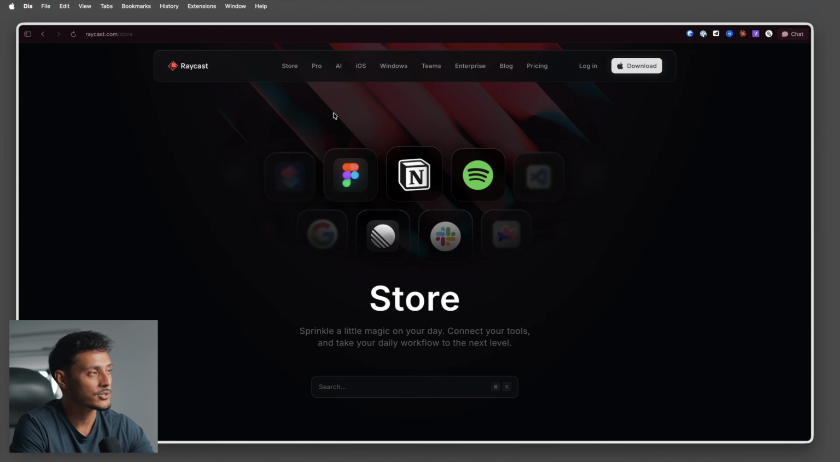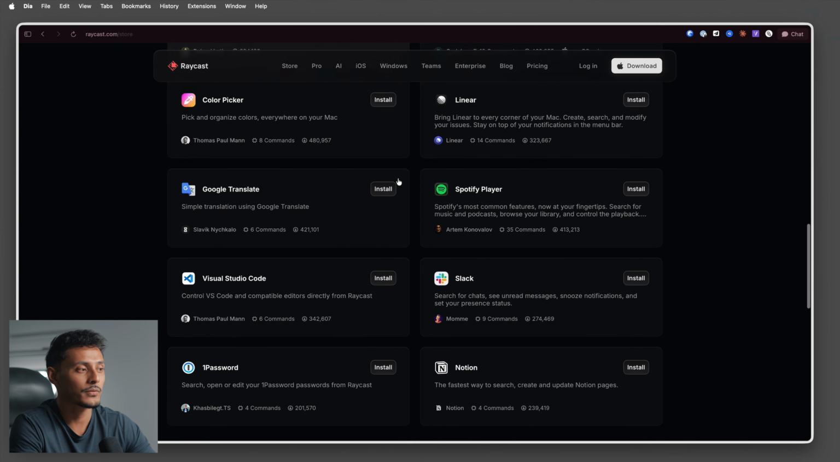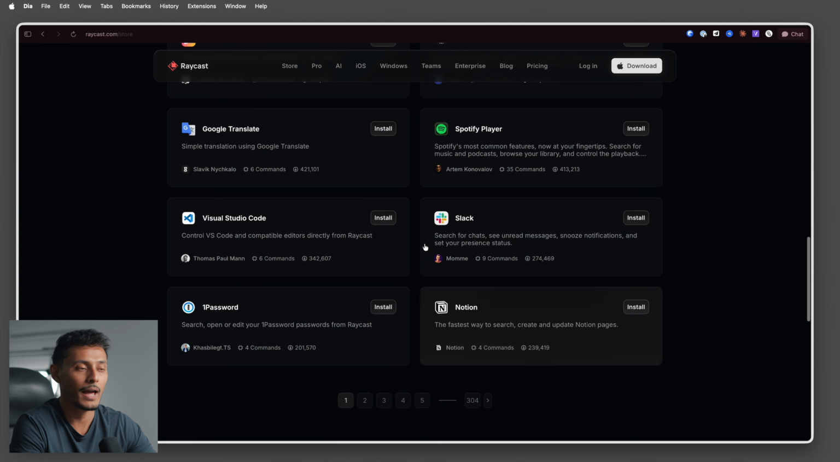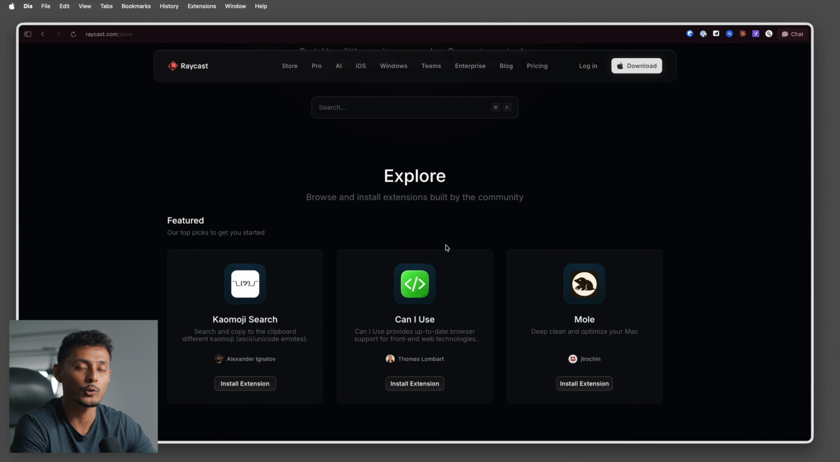And they also have extensions. So when you go to the store tab, you can see all the different extensions they have available, all the different things that you can make your Mac do and have access to. Super powerful. Honestly, Raycast is like a superpower for your Mac, basically.